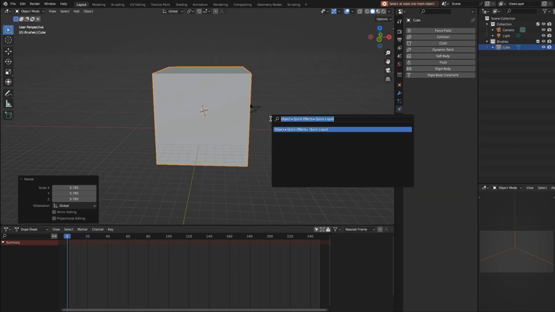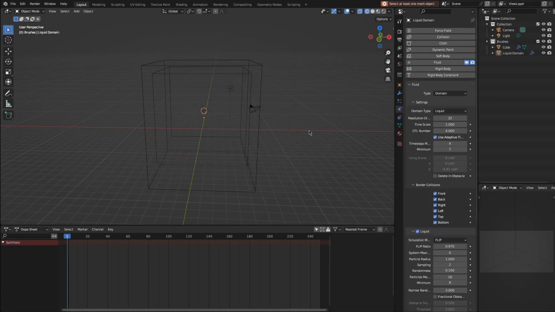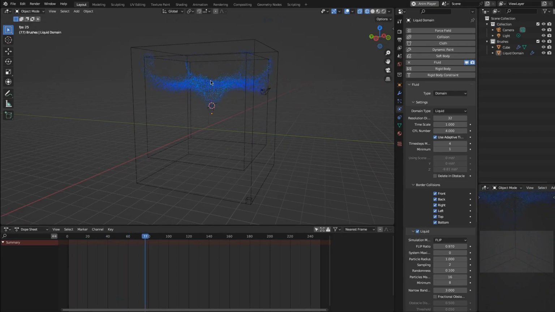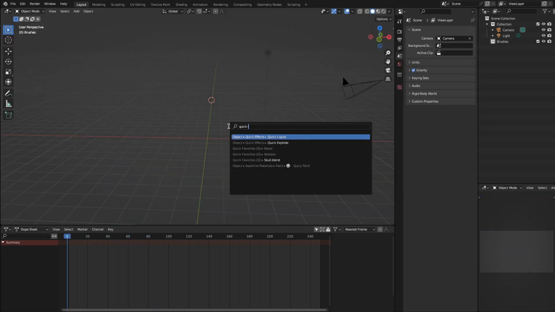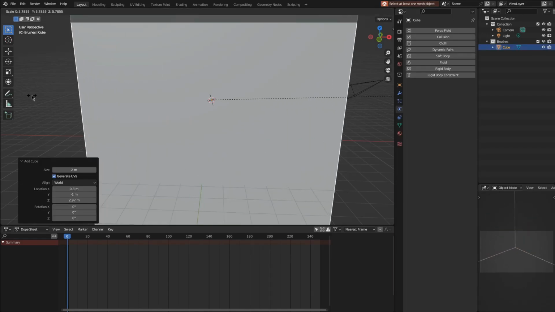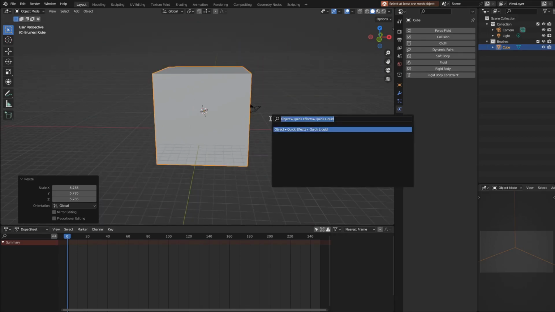The next one is the fluid property. And to start off with this, I would just advise to use the quick smoke and quick liquid effects that Blender already has in place. To do this, press F3, then type in quick smoke or quick fluid, whichever one you want. Also make sure you have an active mesh when you select the quick smoke.